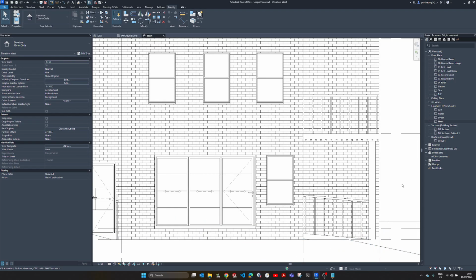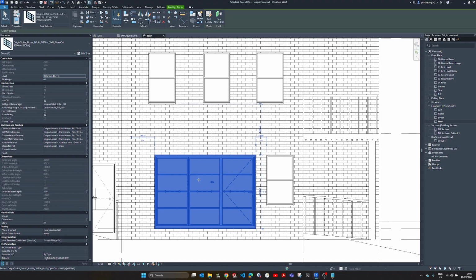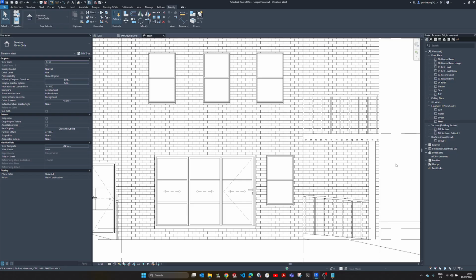As you can see, the number of glass divides on the door do not align very nicely with the window. So what we can do is reduce the number of glass divides on the door. This is a much better look.